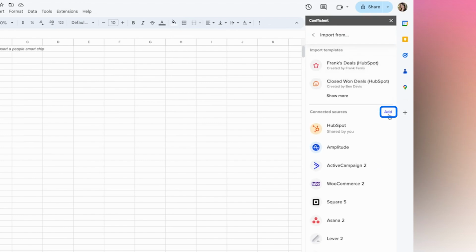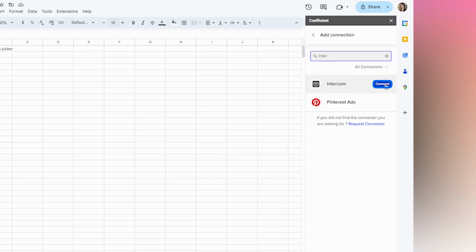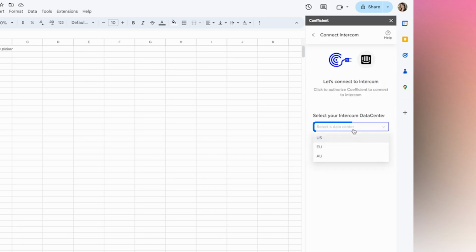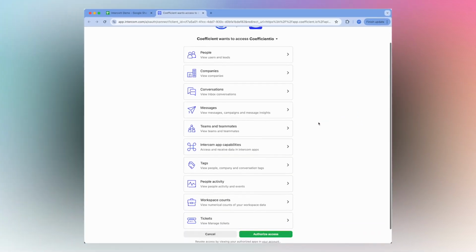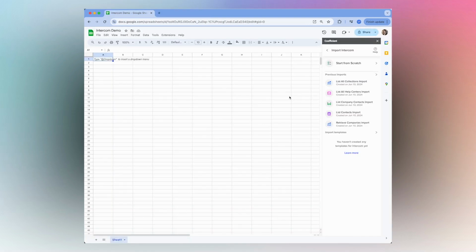Then you'll want to add a connection. Here in the search bar, type in Intercom, select Connect, select your Intercom data center, and then Authorize. Here you'll review requested permissions, then select Authorize Access. Once you've successfully authorized, you can start your first import by selecting Start from Scratch.